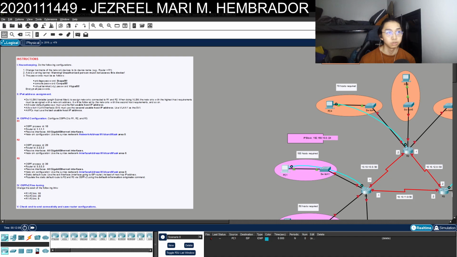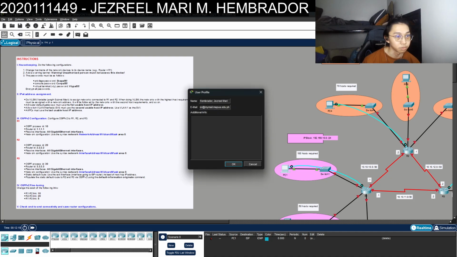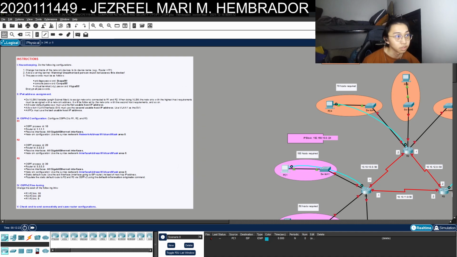Hembrador, and I'm going to do the PT1 for our subject CPE119-41L. So first we're going to do the user profile. As you can see here, I've already done it. And then let's check for the instructions.